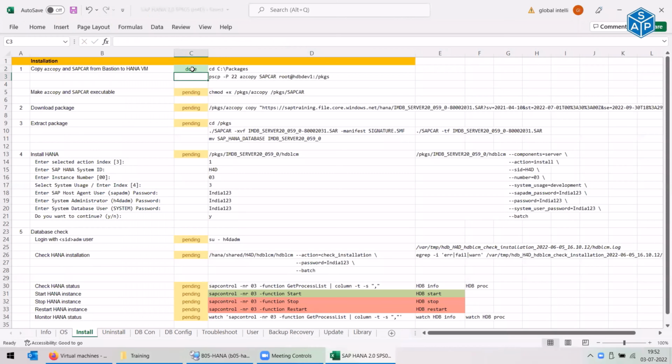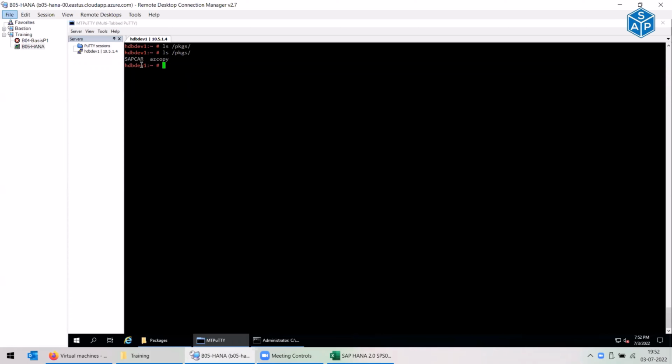Okay, now second part, you cannot directly use this file. If you use this file, for example, if I run this command ./pkgs, it is not auto-completing also. You can see permission denied. You will get a permission denied error.